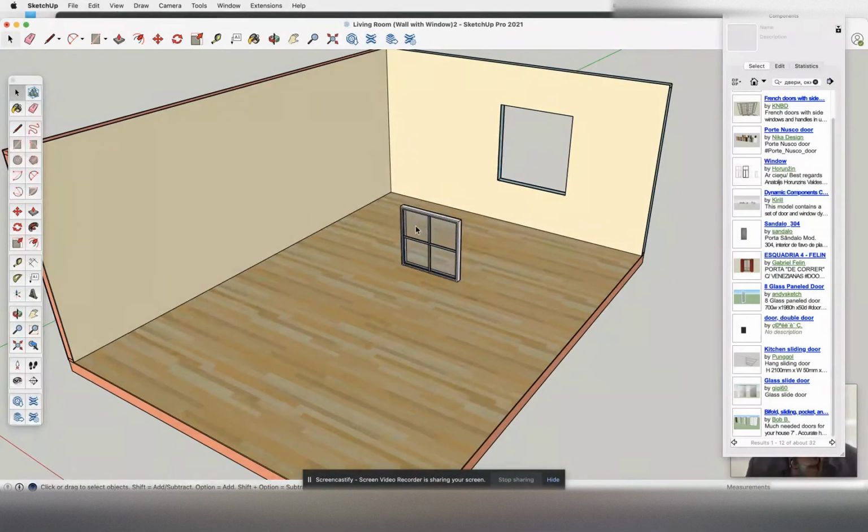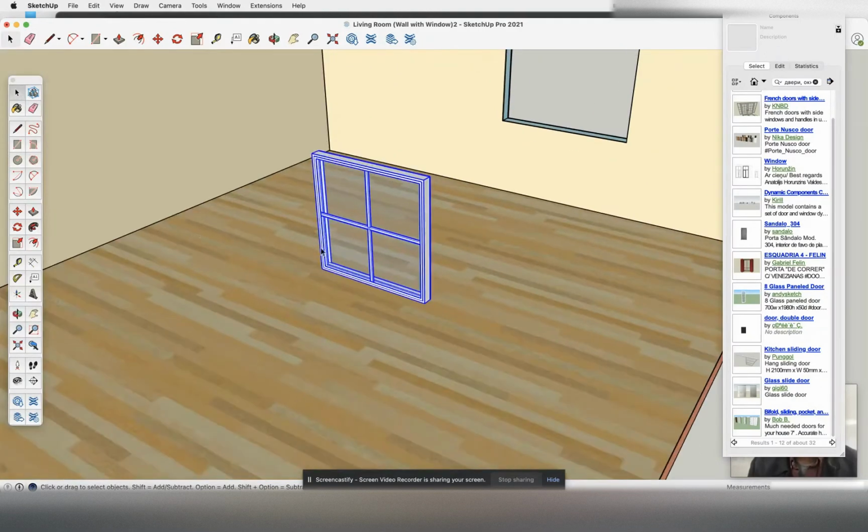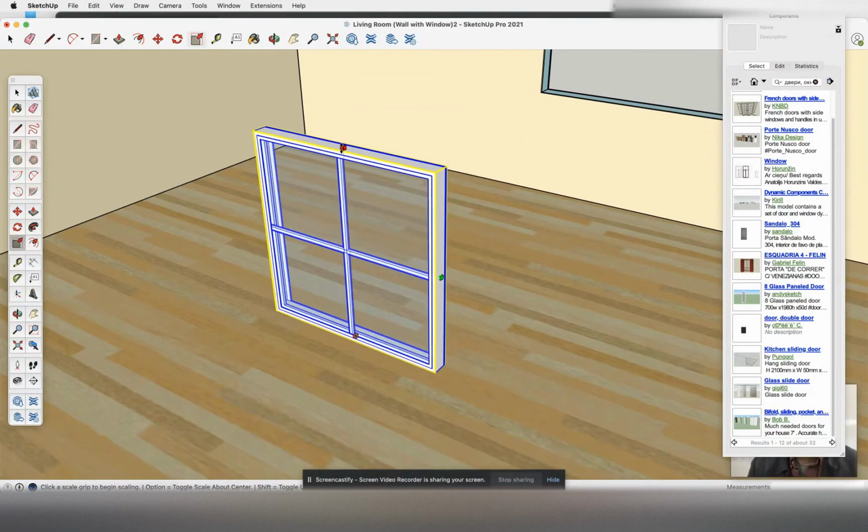So there is going to be a step process I want you to go through. The first thing is to make this window smaller. To do so, click on the selection tool, select the window. Notice it's highlighted blue. Go to scale. This here is scale, or type the letter S. And what you want to do is to scale this down.